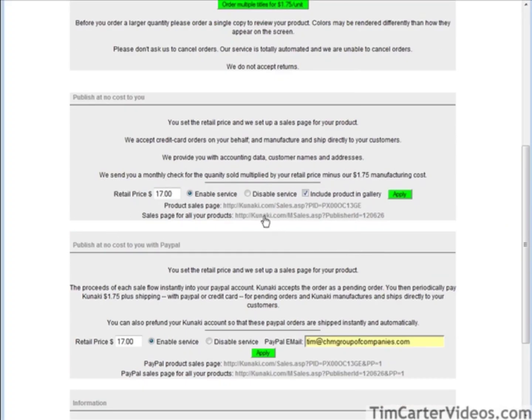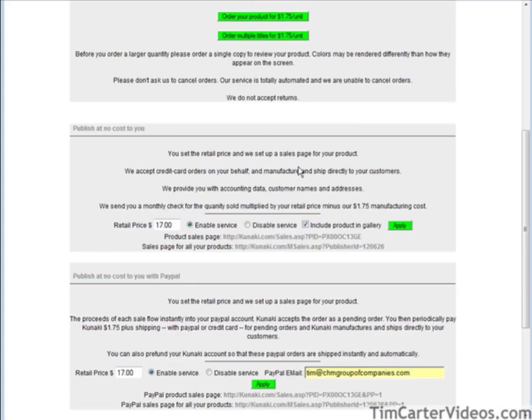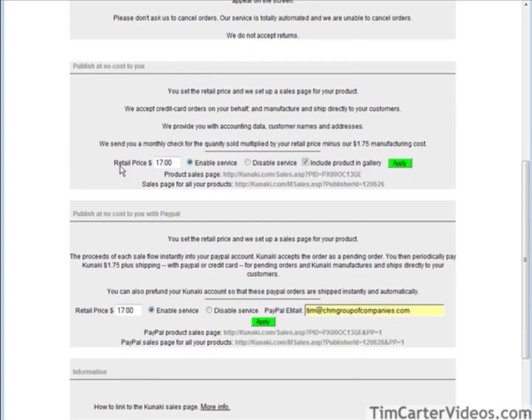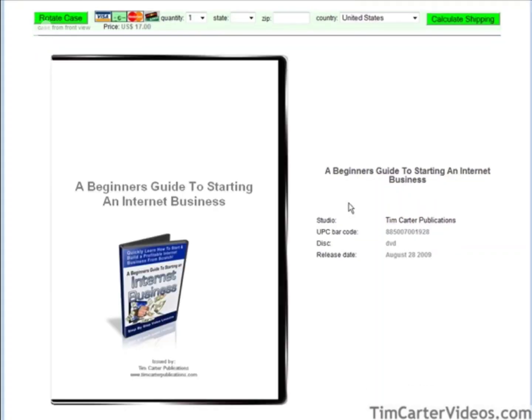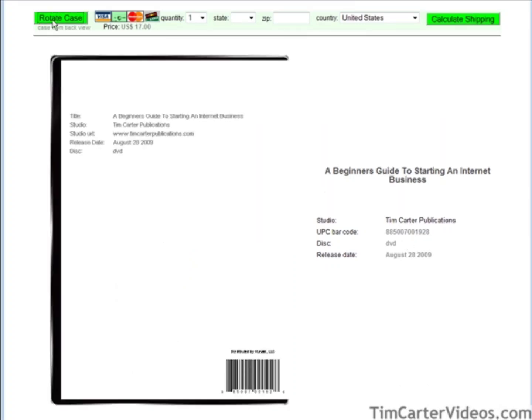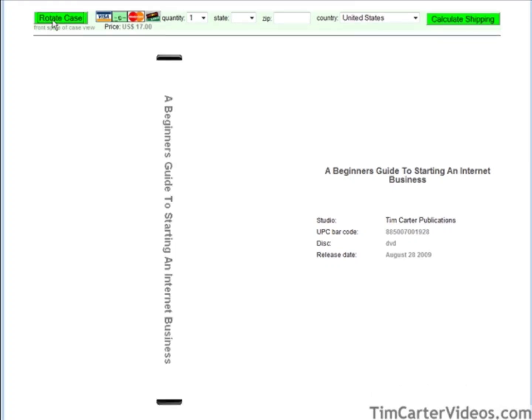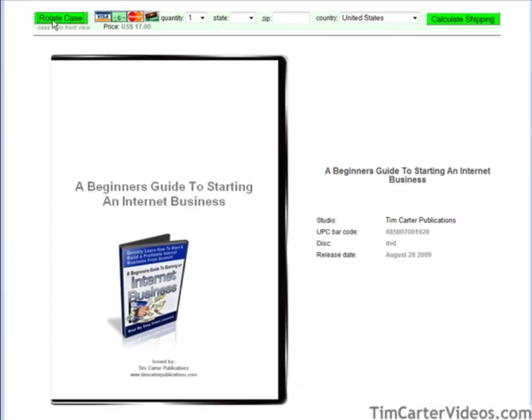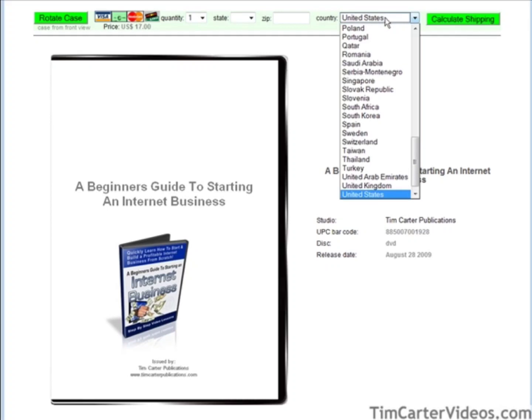Now we have some different websites here that are used. For instance, if we're going to use the Knaki shopping cart, we have two URLs here. We have the sales page, which is the sales page that they provide for you, and it has all the details that you put on the design screen here. They can also rotate the case, look at what's in the case, look at the DVD, etc.